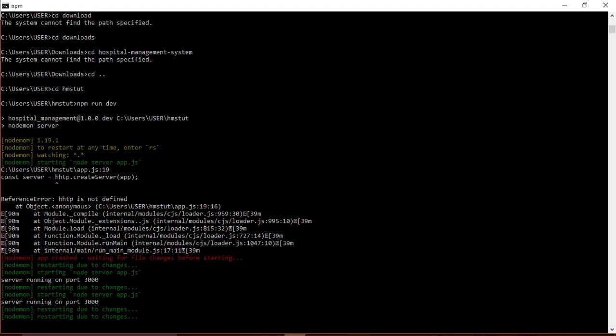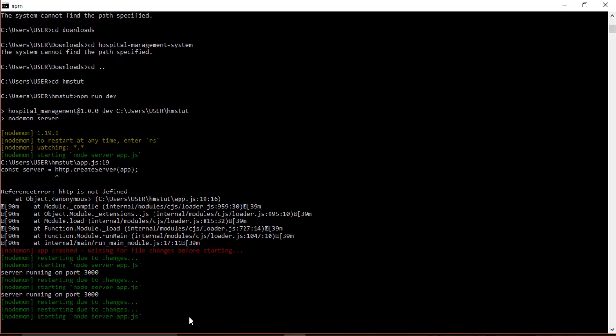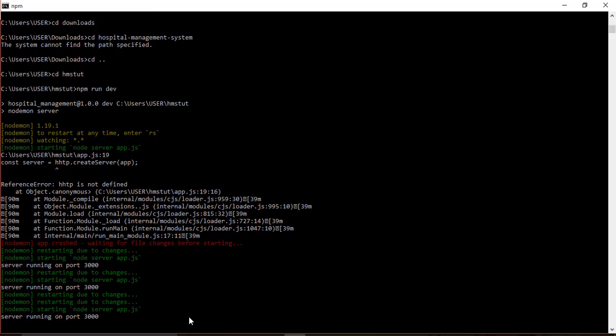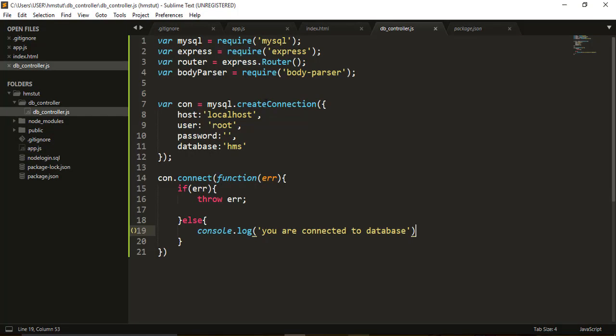Let me go back into this console log. If everything is working fine, you should be able to get connected to our database. So we say server running on port 3000. How are we going to know if we are connected to our database? You should be able to get this: you are connected to database, this console.log. Okay, let me see why we are not getting that. So this is all we need to do to connect to our database. Just come here, console.log, you are connected to database. Also make sure all these things are correct, root, HMS.